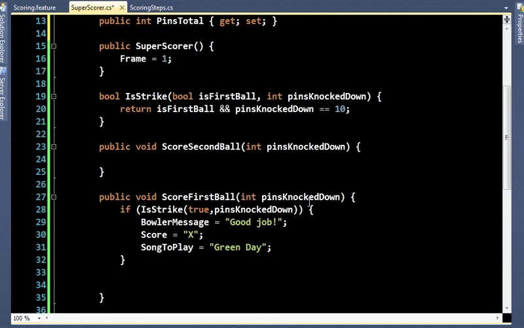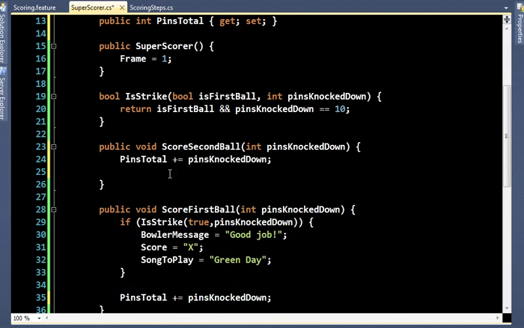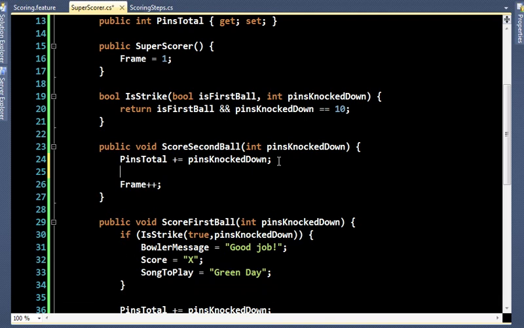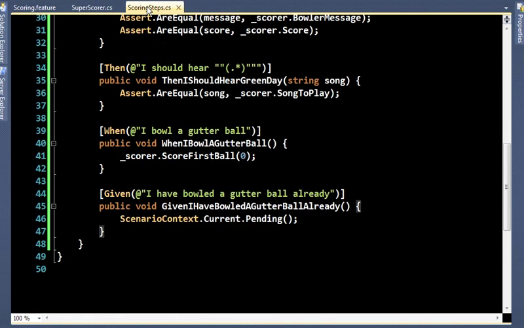Okay, so I will just add this pins total. We're going to say plus equals pins knocked down, and then we're going to give this line the same line as up here. Score second ball. The next thing we're going to do is we're going to advance the frame. There we go. And knowing that bowling only has 10 total frames, what I want to make sure here is if frame is less than 10. That's going to be my little test here because of course we don't want to advance the frame past that. Okay, there we are.